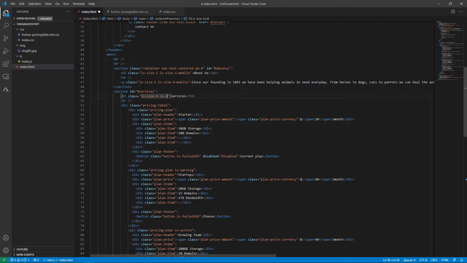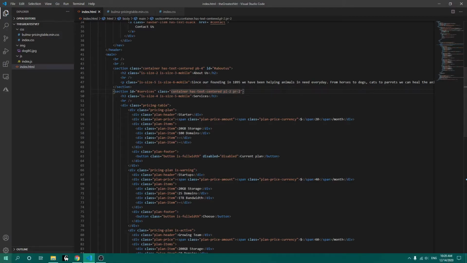Is size 5. Also make it a container. We will add padding left 2 and then padding right 2, just because I want a little more space there.